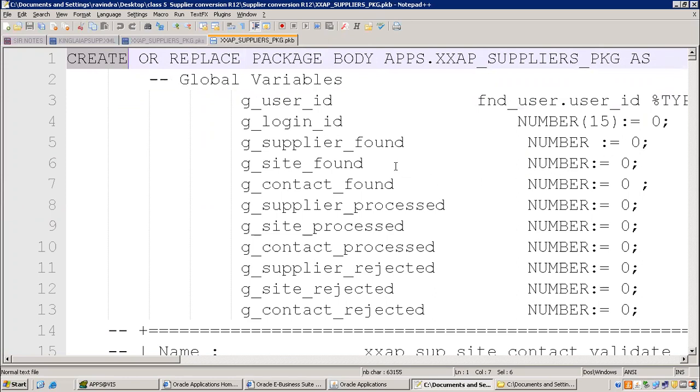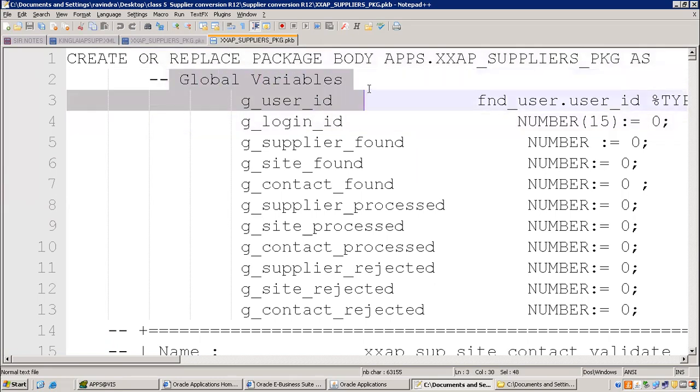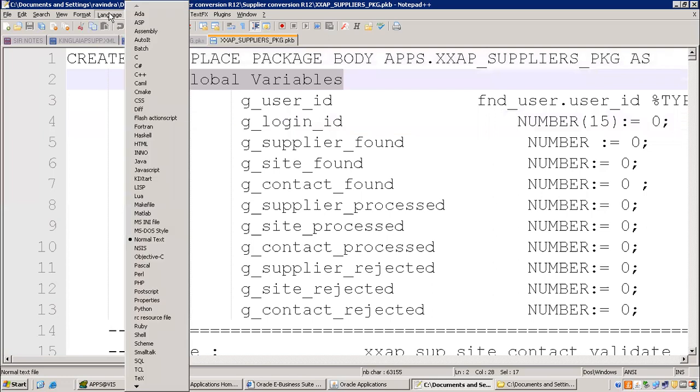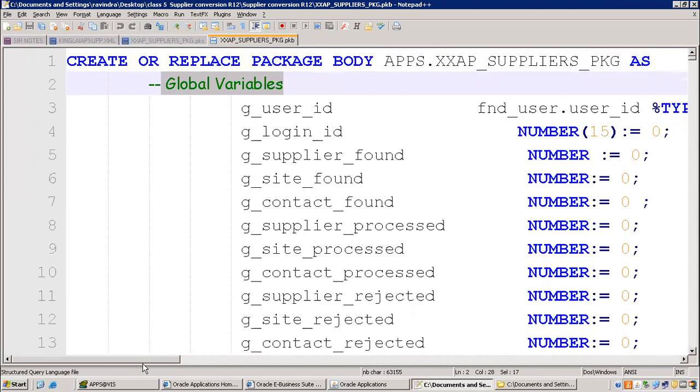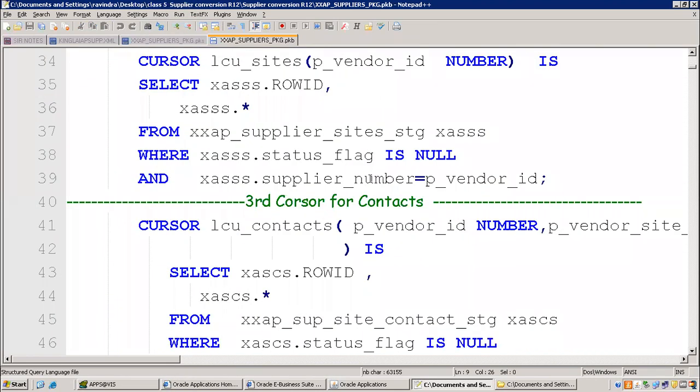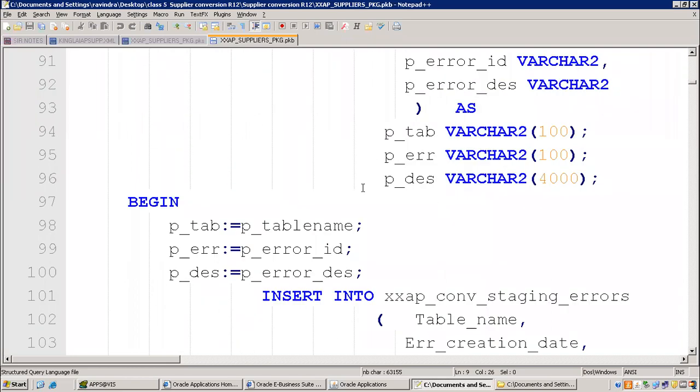So first here is the body. In this body, there are certain global variables. Why we are saying global variables here is that we can access all of these in other program units. One minute, guys. I'll just highlight this with SQL. See, if you use SQL here, automatically the keywords will be highlighted like this. So where you have to go? Language, and choose your language. Now you can easily understand like this. Okay.